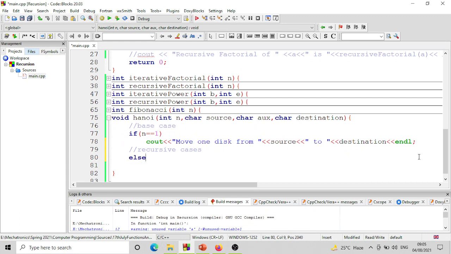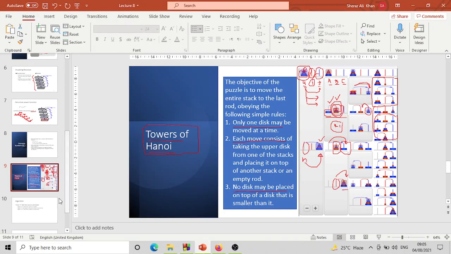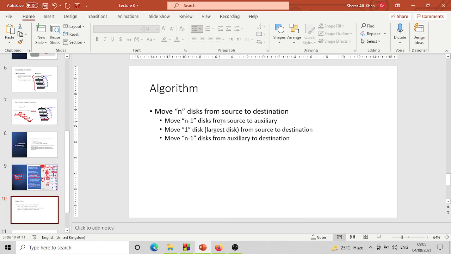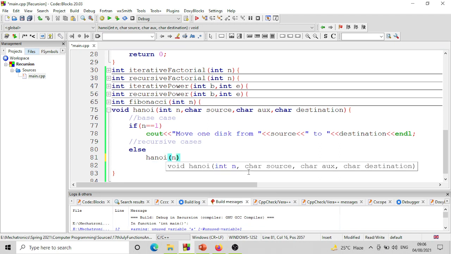Else, if n is not equal to 1, then what do we need to do? The first thing that we need to do is, हमारा algorithm क्या कहता है? Move n minus 1 disks from source to auxiliary. हमने n minus 1 disks को move करना है source से auxiliary पे. How are we going to move it? We are going to call the function Hanoi. इसको हमने n minus 1 disks पकड़ाने.